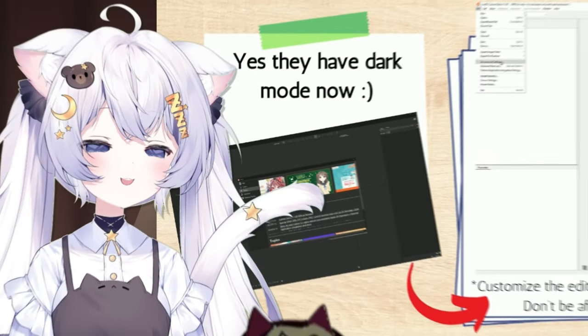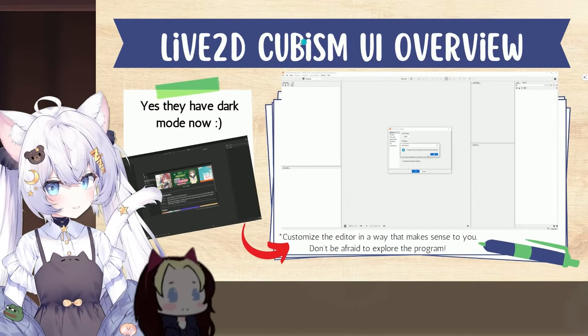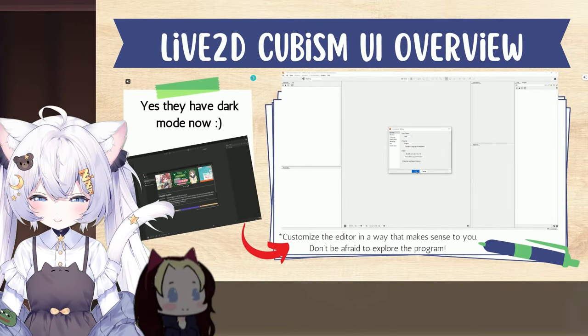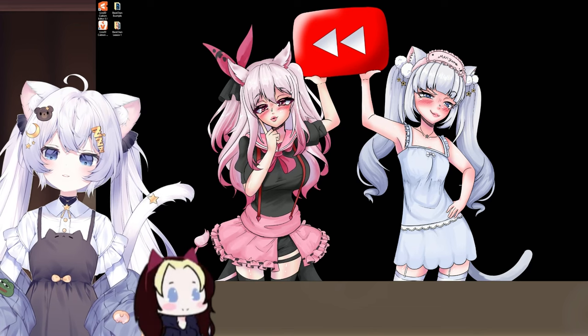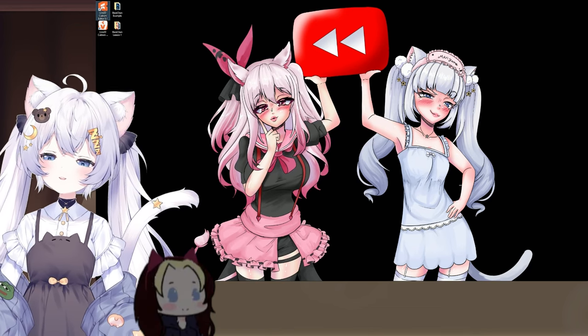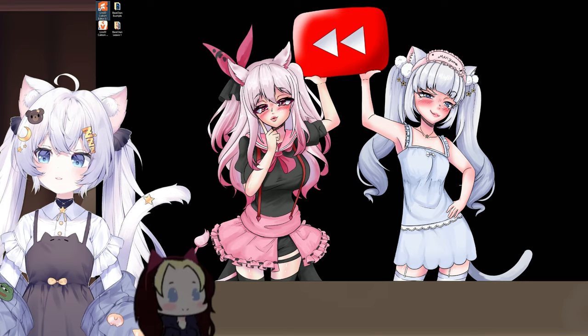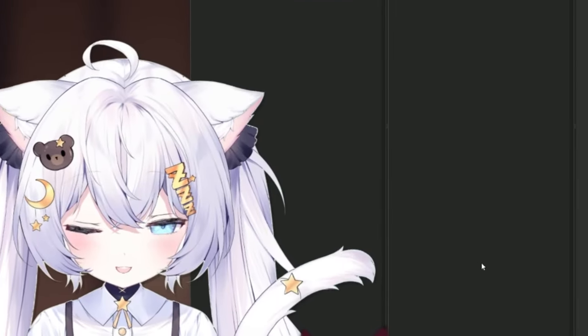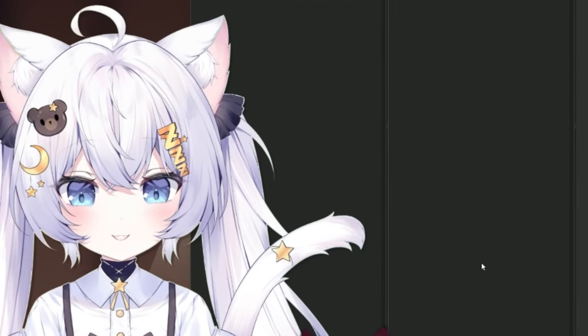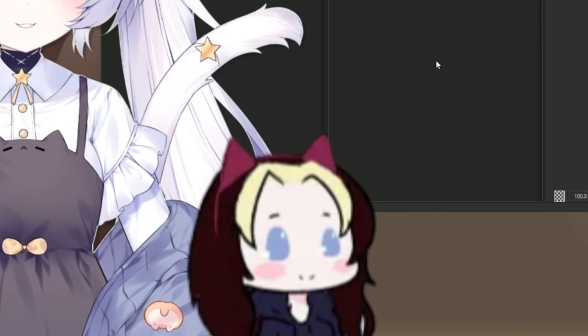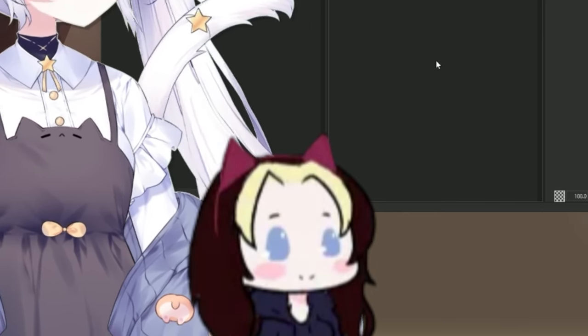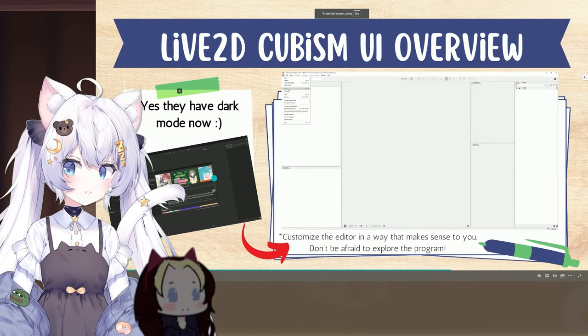So now, Cora, you can open up the application. So before we continue, okay, we're going to open up the Live2D Cubism editor here. Now, you probably opened up Live2D Cubism and realized that yours is in white mode and mine's. Yeah, I'm being flashbanged right now. Live2D Cubism does have dark mode.